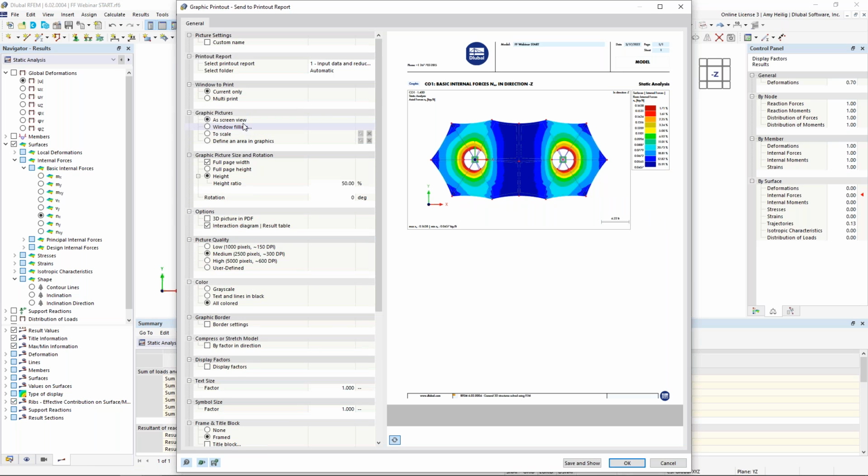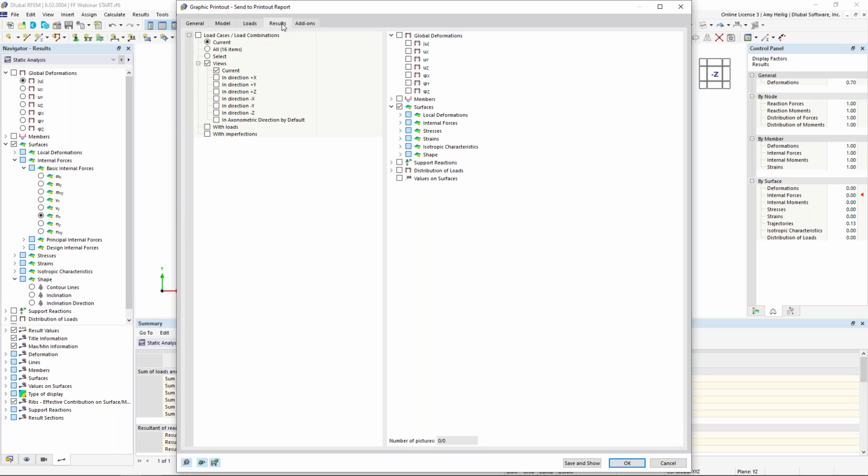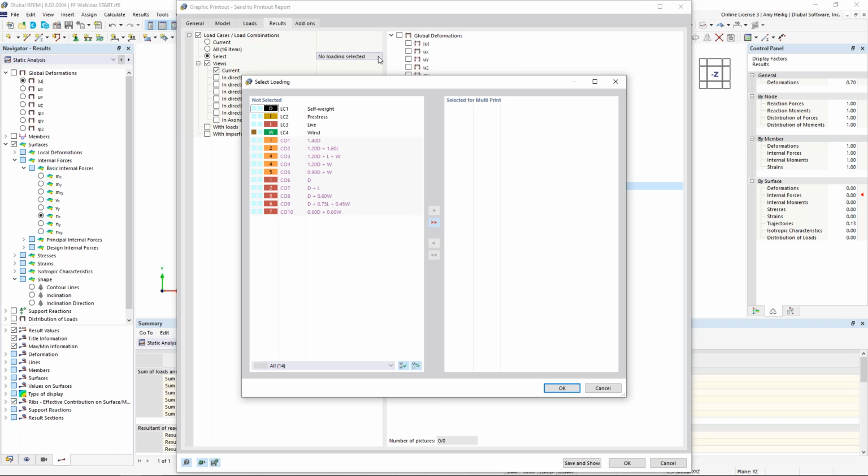But lastly, I want to take advantage of the multi-print option. And the multi-print option will activate this results tab here. And under these surfaces, this is the exact same information that I saw within the main program. I can show the internal forces NX and NY. And I can select now multiple load combinations here to print off these internal forces. So perhaps I want to choose my first 3 factored load combinations, for example.